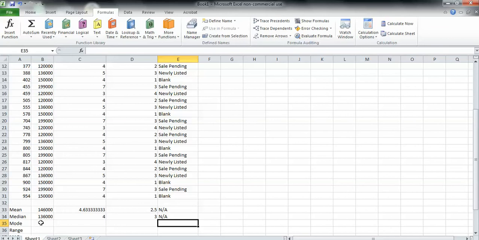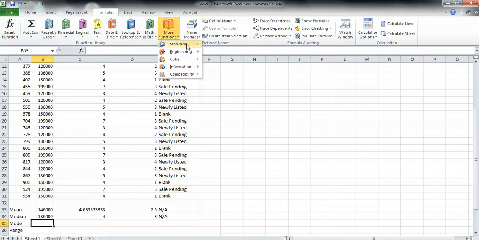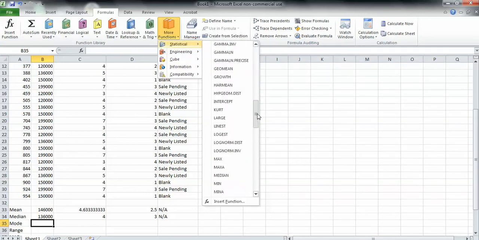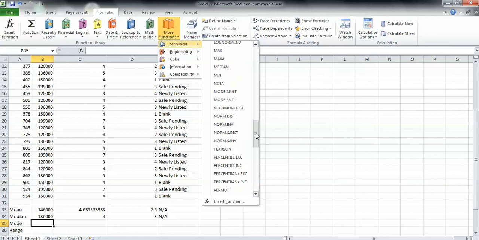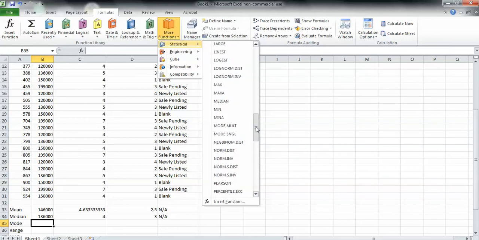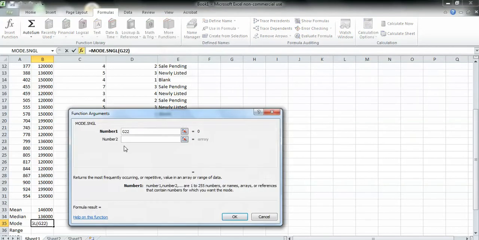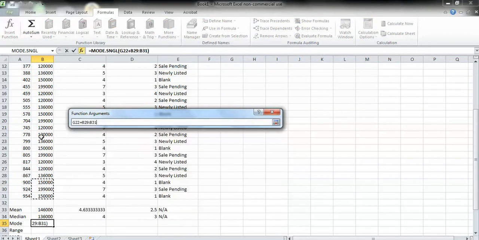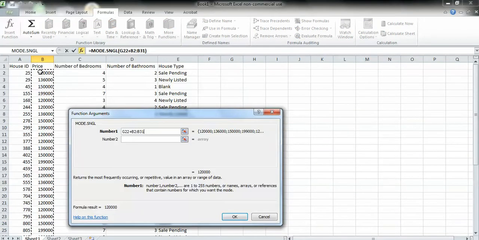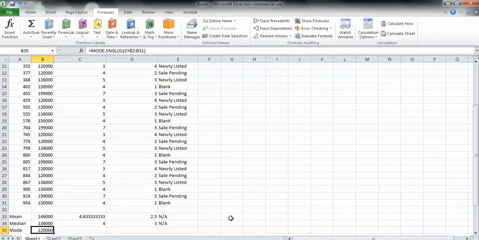Now click in B35, which is right next to the word mode, and go to Formulas, More Functions, Statistical, and then go down to Mode. And use mode single, which is mode.sngl. Then highlight all of column B. Press OK, and then drag it across.